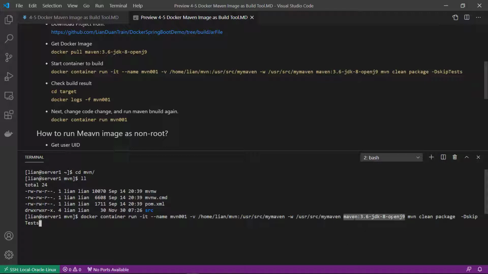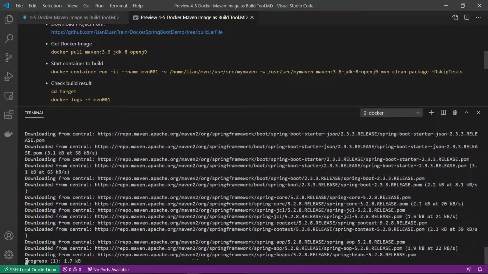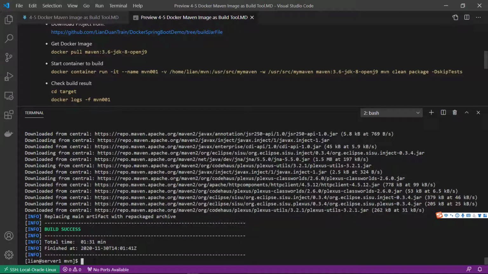Image name, version, Maven command clean package. Minus D skipTests means skip the unit testing stage in Maven. Start. Build completed.